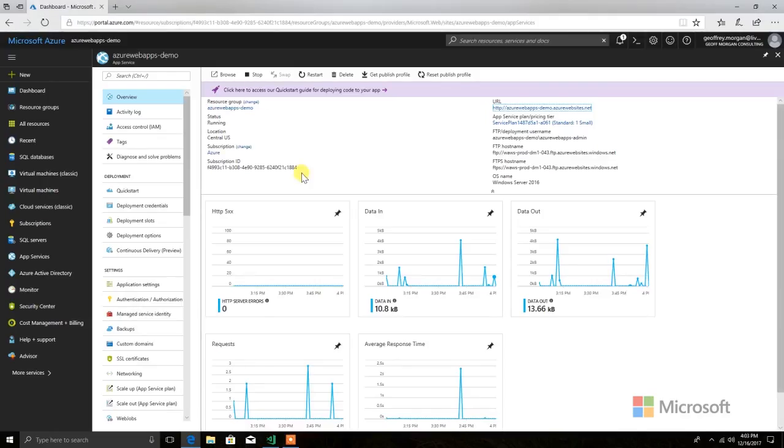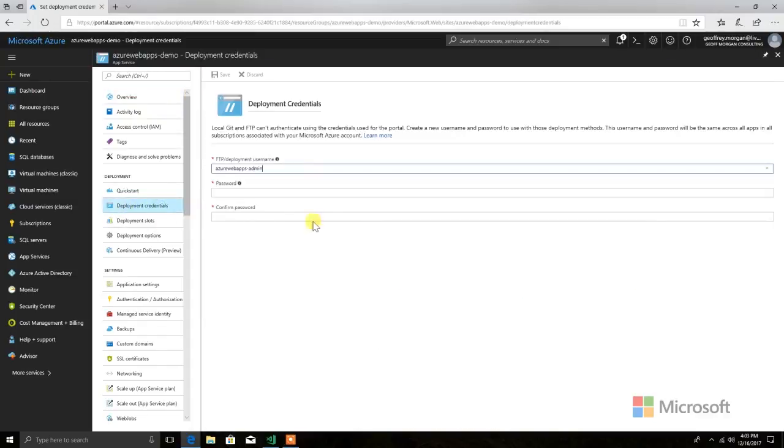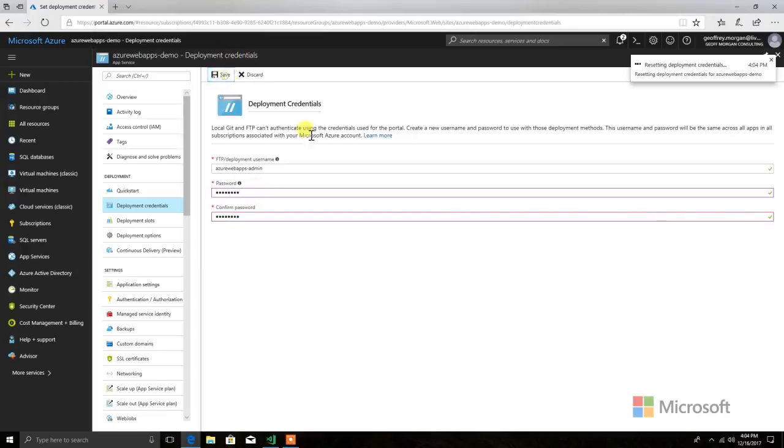The first thing you need to do in order to set up FTP is come to this deployment credentials option over here on the left. Here we can set a username and password that lets us log in via FTP into our site. I've gone ahead and picked myself a username. This username does have to be globally unique, so you may have to get a little bit creative in creating a username for yourself. Once you create the username, you can also create yourself a password. I'll go ahead and do that, and hit save then.